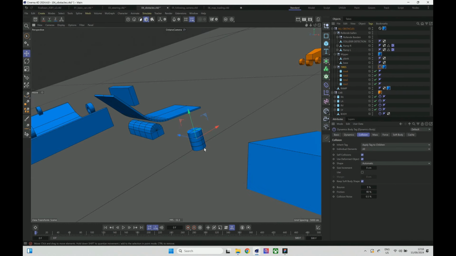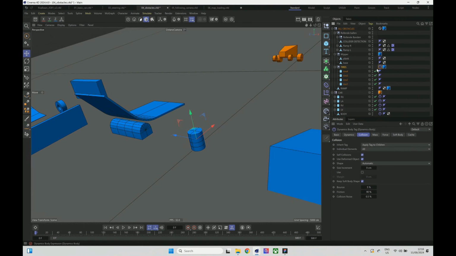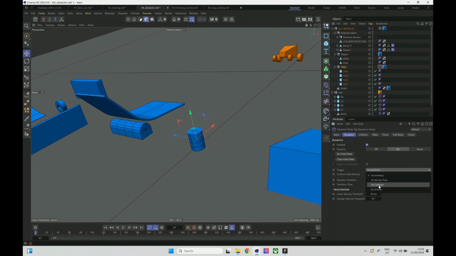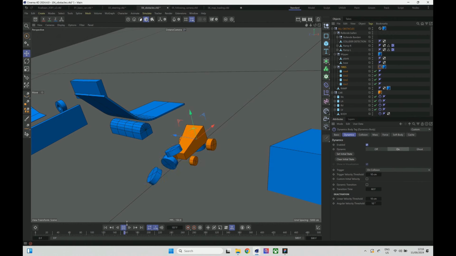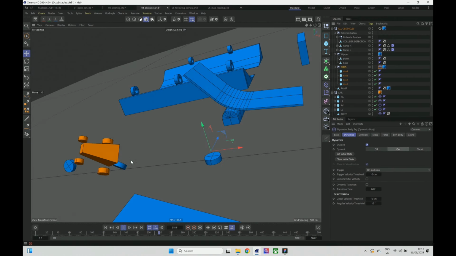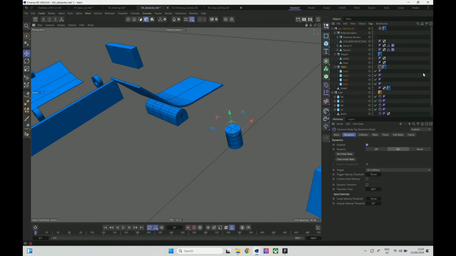So we don't want Cinema to calculate anything that doesn't need calculating at the moment. So if we go into the dynamic settings, we can actually set the trigger to on collision instead of immediately, which means it won't do anything until something hits it, basically. So they stay in place, and Cinema is only calculating the data once something rams into it, which solves both of these problems.